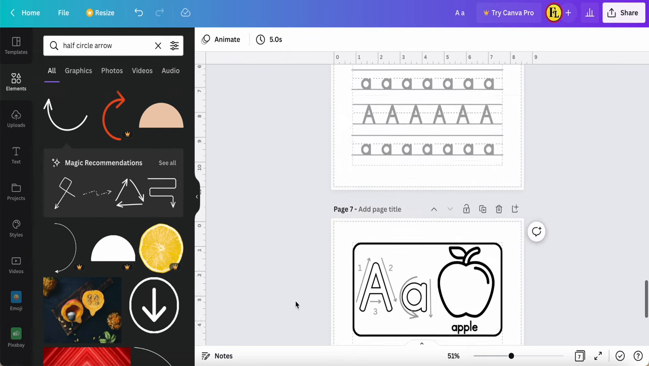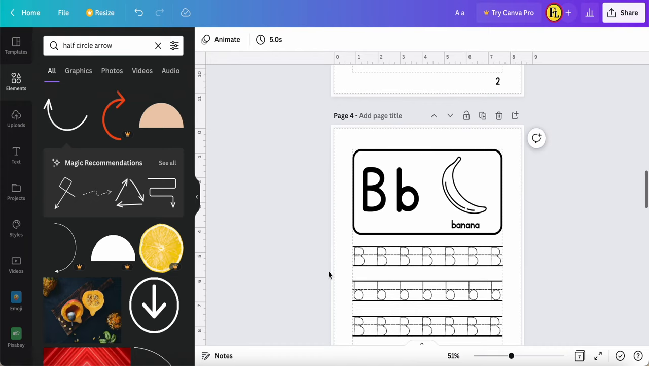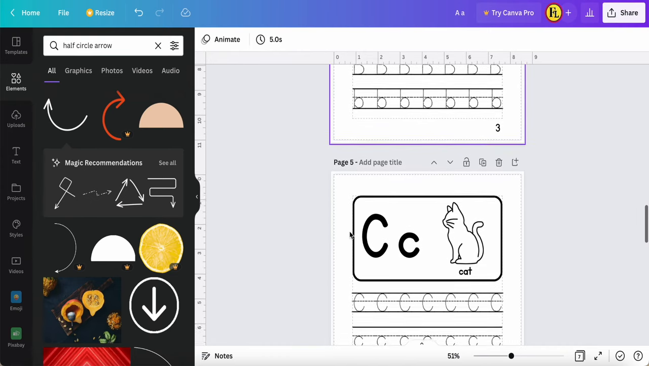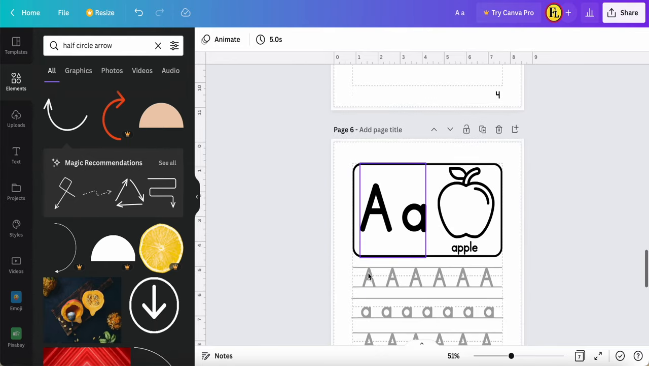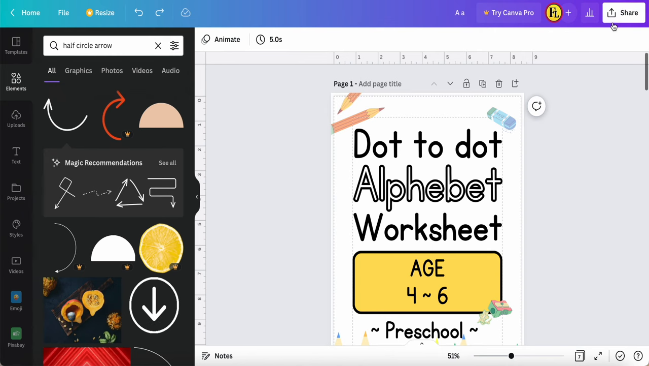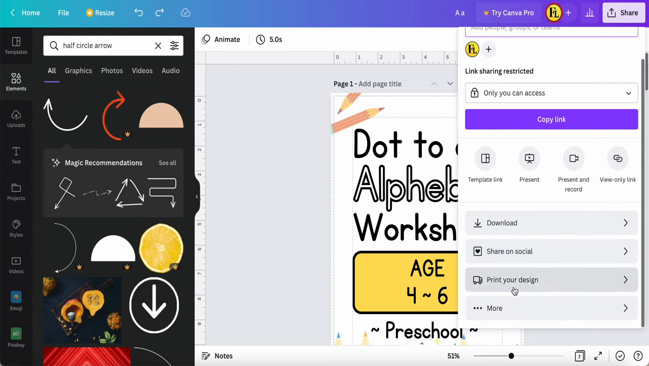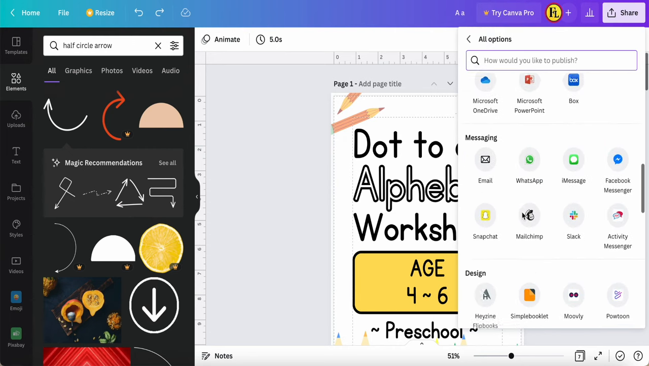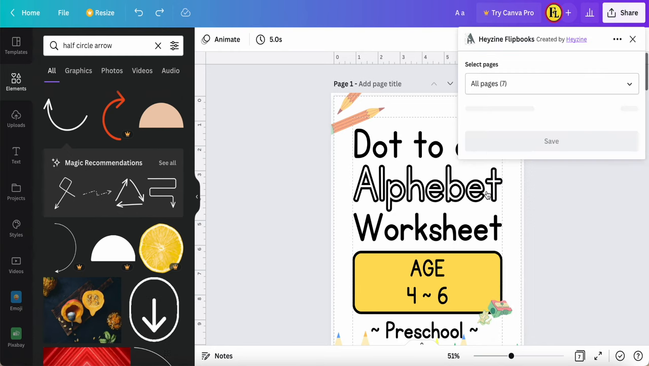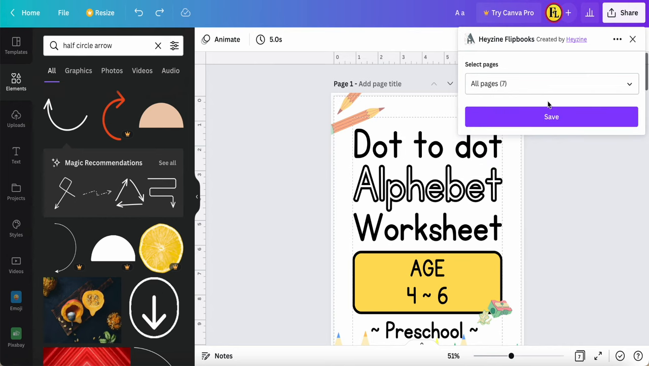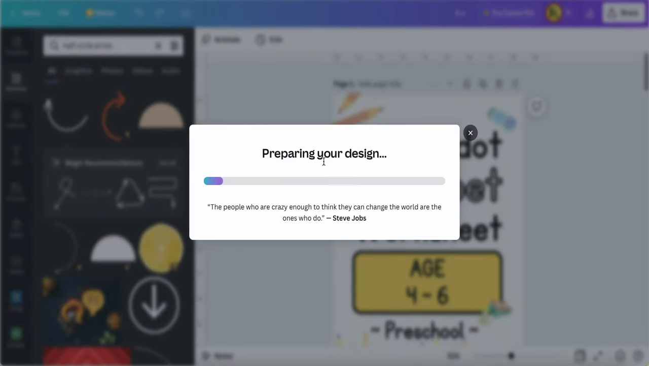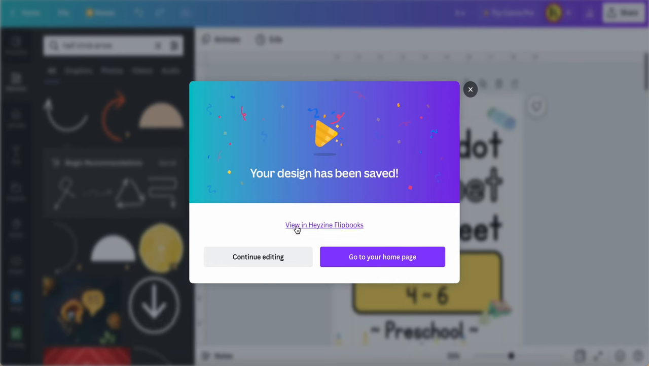Following that, we can make B, like B is for banana, and C is for cat, then D is for dog as well. So once we finish, we come to shape, and then we go into the small, then we select the Hazard flipbook. This tutorial I also have touched on before. I will put the link in the description below, so you also can go and take a look. So now I'm going to save, preparing your design. So we can view in Hazard flipbook.